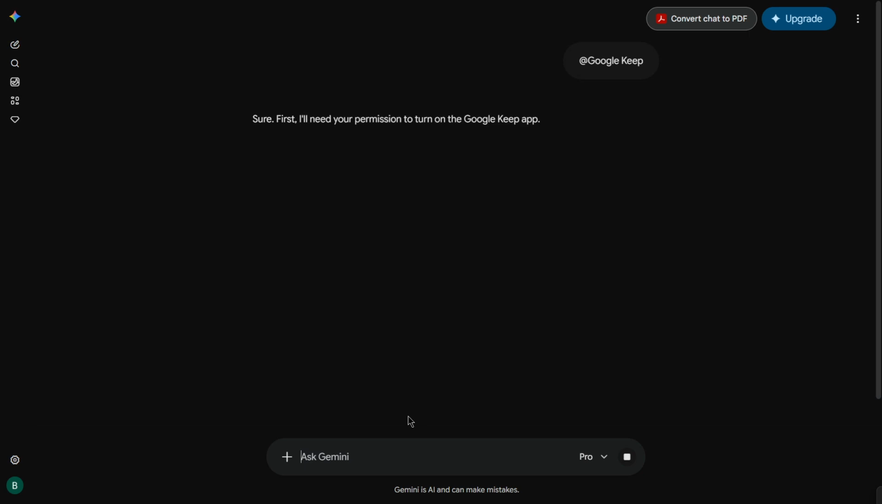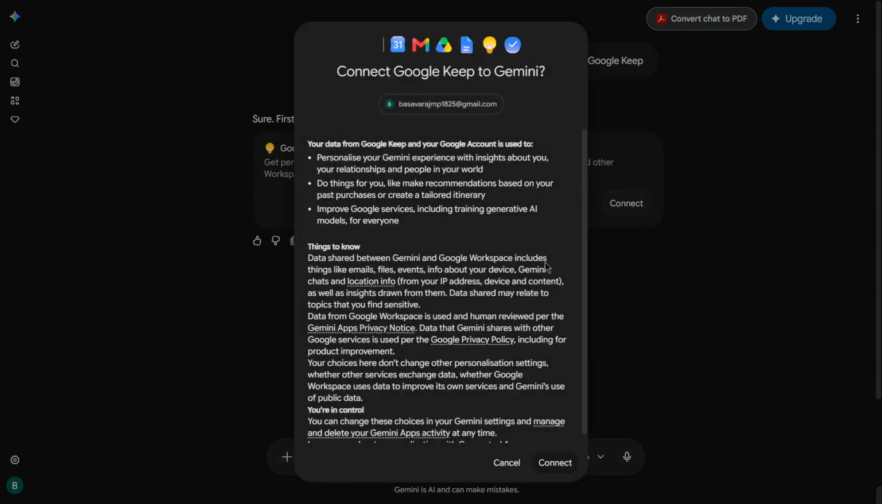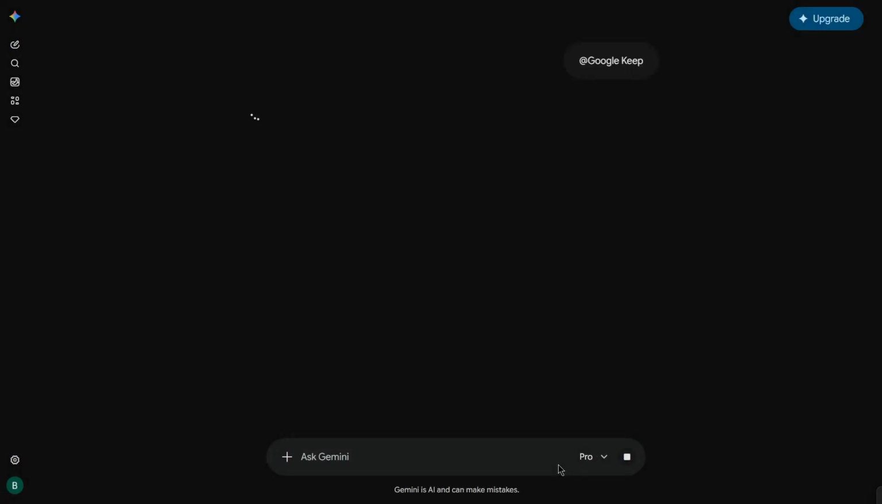For instance, you might want to add something to your shopping list. You could type something like, @Keep, add milk and eggs to my shopping list. That's it. Your items will be added to Google Keep without you needing to navigate away from the Gemini interface.